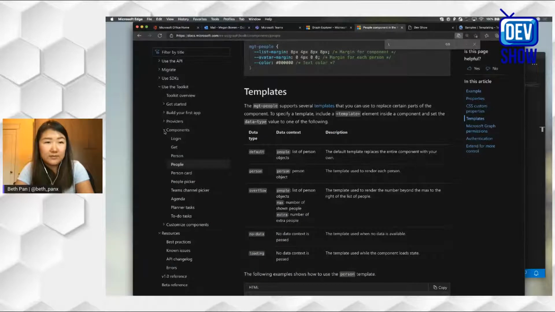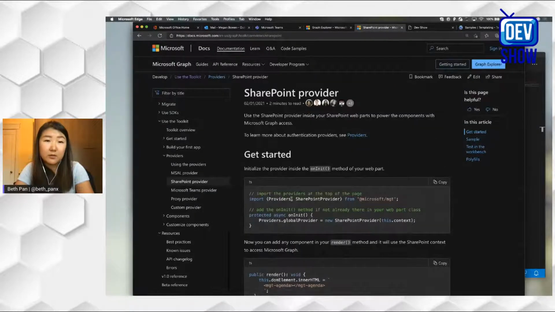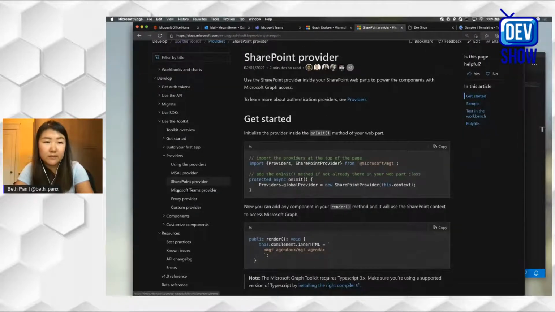So where to find these is, again, our documentation. On the left side here are all the providers that you can use. It goes into details of how each provider works and how you would initiate them. And there's a sample in our folder for each of these providers.